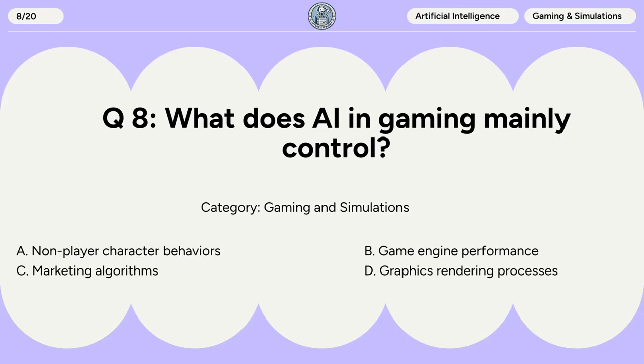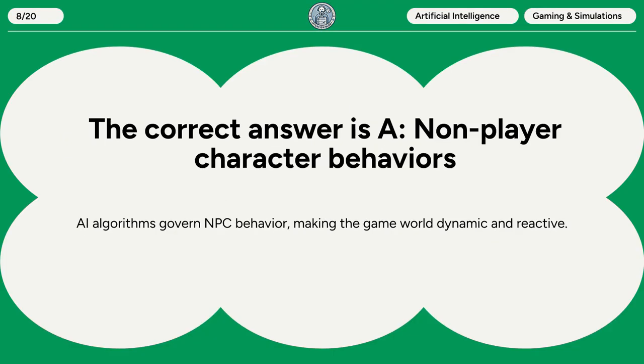Question 8. What does AI in gaming mainly control? A. Non-player character behaviors. B. Game engine performance. C. Marketing algorithms. D. Graphics rendering processes. The correct answer is A. Non-player character behaviors. AI algorithms govern NPC behavior, making the game world dynamic and reactive.